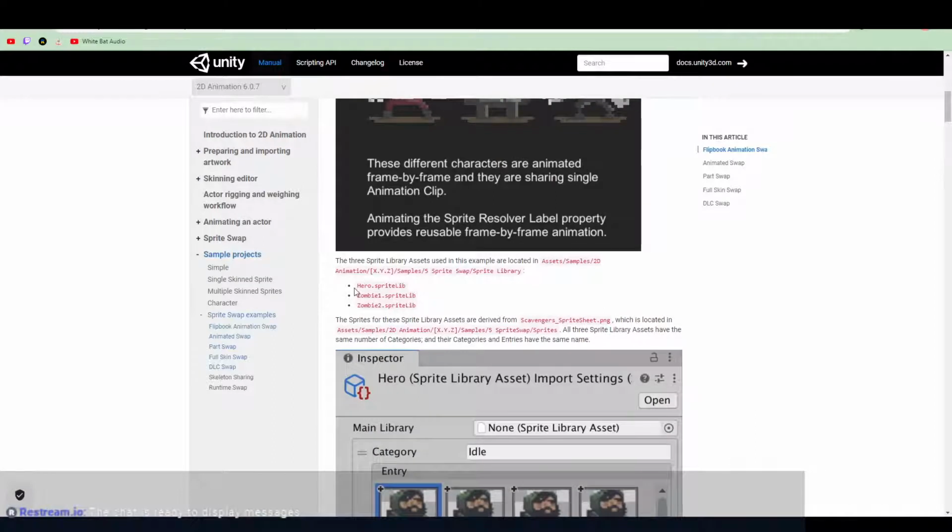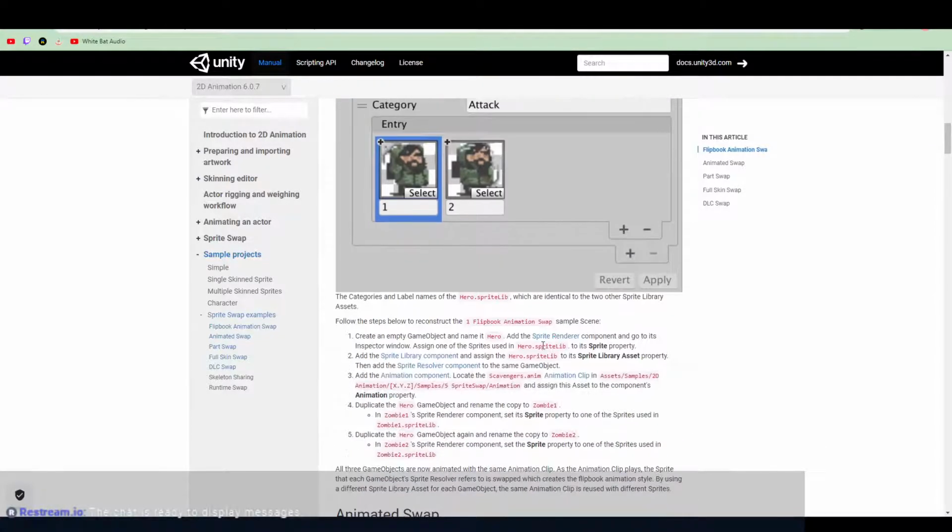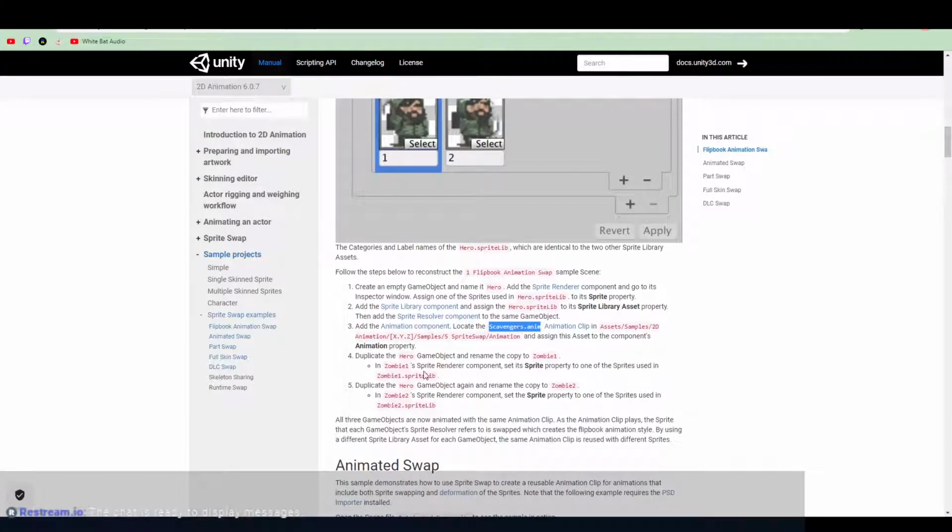So we'll create different sprite libraries for each character, and then use a default animation like the scavenger's animation, and use the sprite renderer component to set the sprite property from the sprite library. Now, I'm not sure if that actually makes sense, but that's kind of the understanding of where I've got to so far.